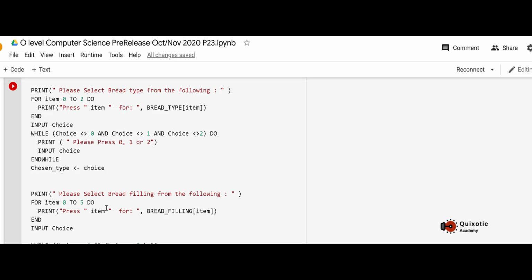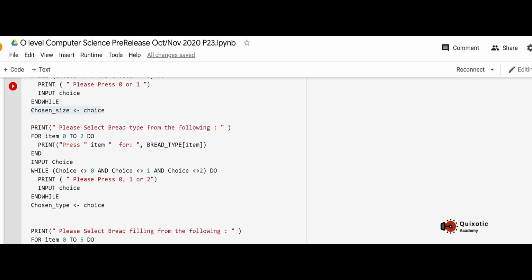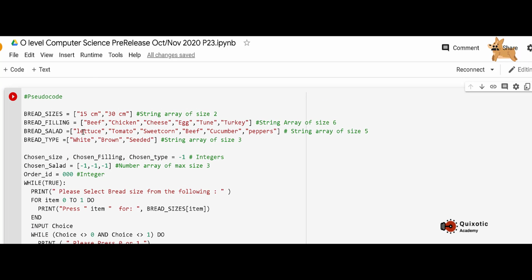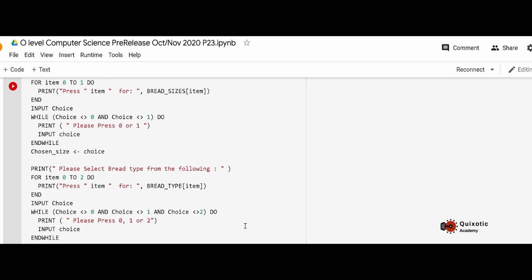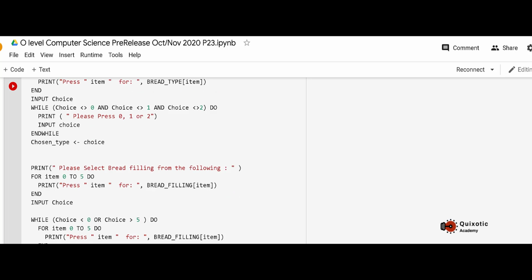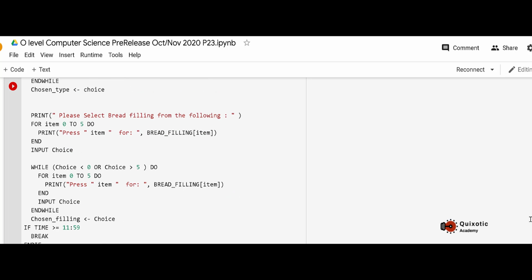Same process is followed for the bread filling. We show the customer 6 fillings: beef, chicken, cheese, egg, tuna, and turkey. The spelling is wrong here, it's not tune. So for example, the customer has chosen turkey. The index of turkey is 5 in the array 0, 1, 2, 3, 4, 5. It means chosen filling will hold the value of 5.